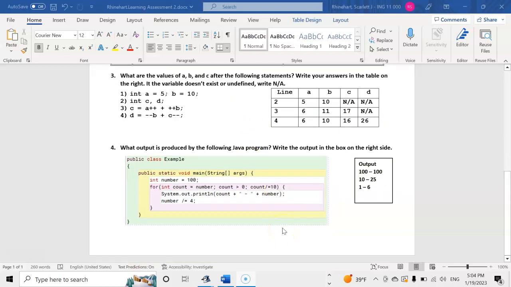So for this last one, count equals number. So obviously you have 2 100s. So when you first print this, it's just 100, 100. And then you go down and you divide 100 by 4 and you get 25. And you go up here and you divide 100 by 10 and you get 10. And so you get 1025.